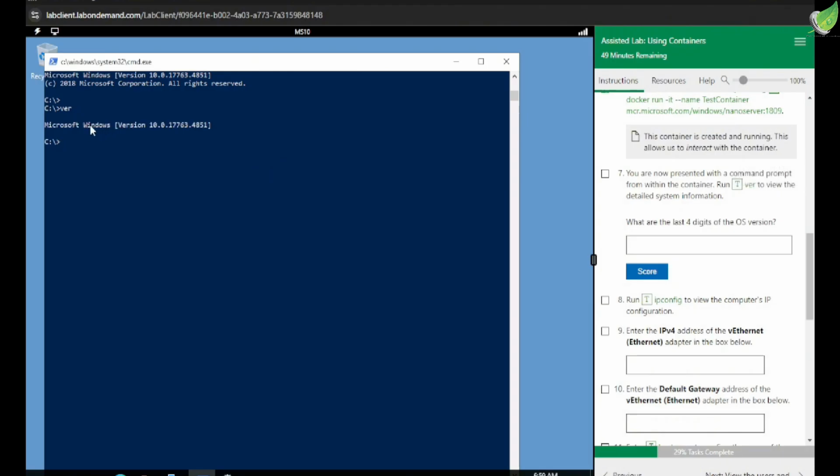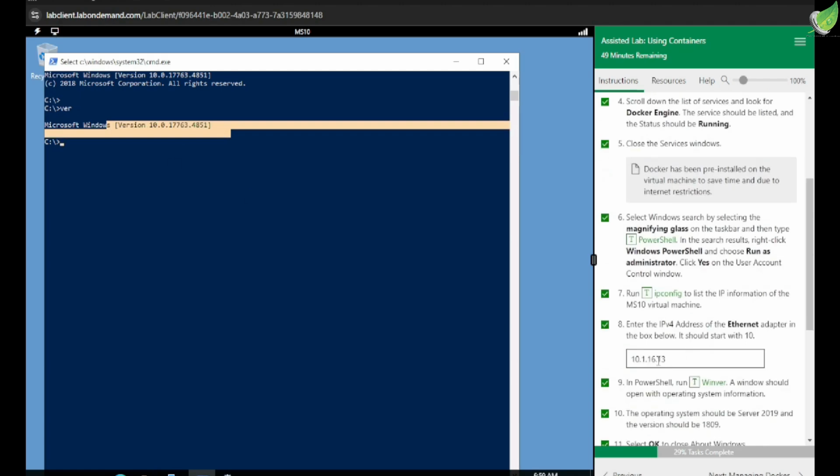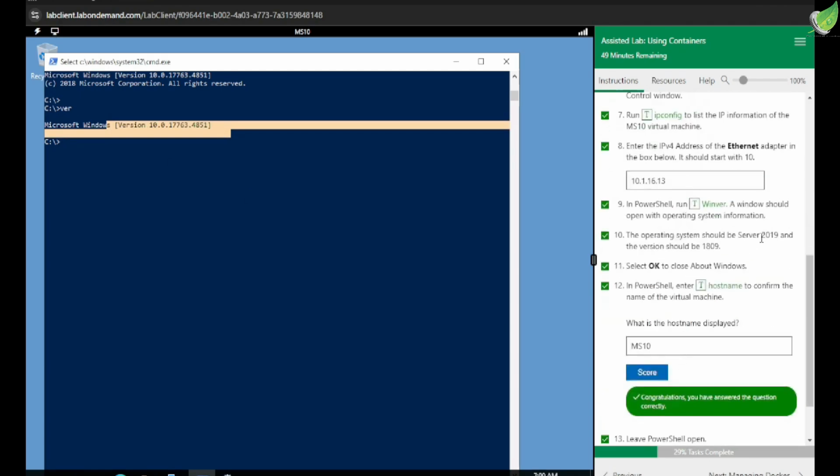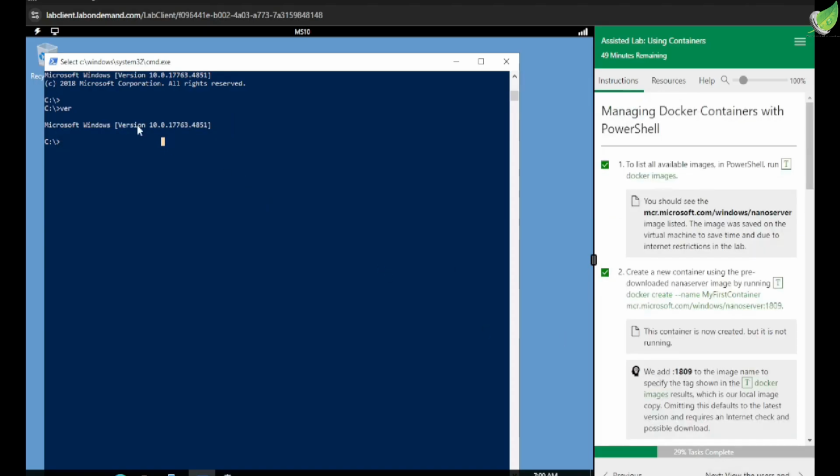The version here is 10.0.17763.4851. That's not the same version as our host, because our host was 2019 version 1809. Why are we looking at this? So you can see that we're inside of the container now. We're not on our local system. We logged into the container.